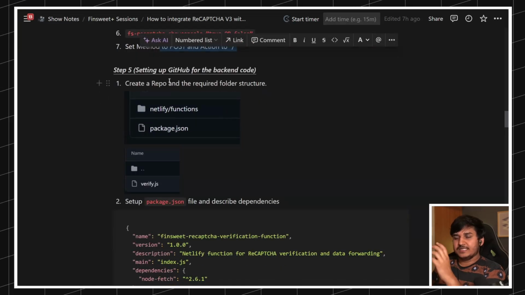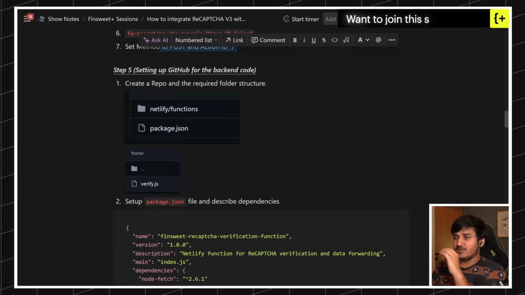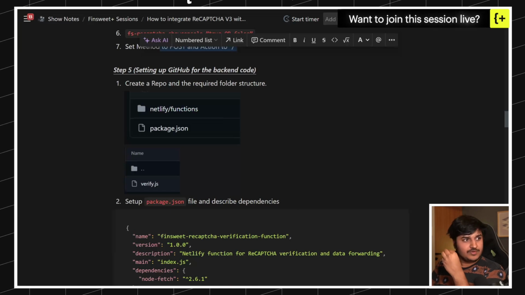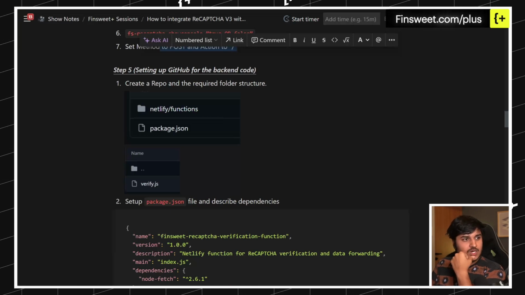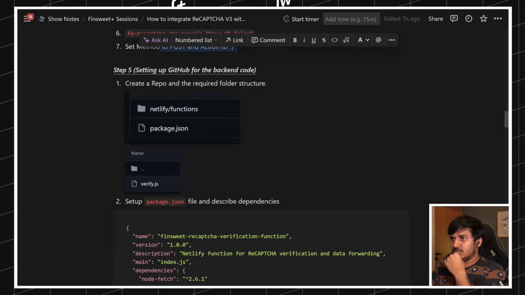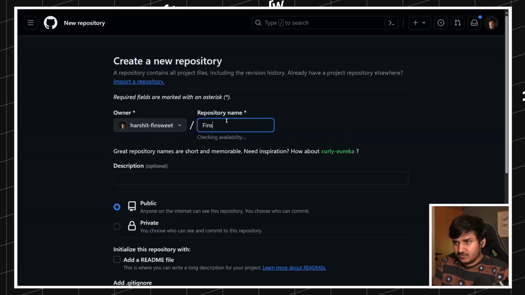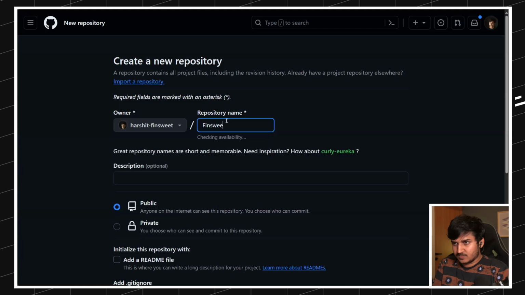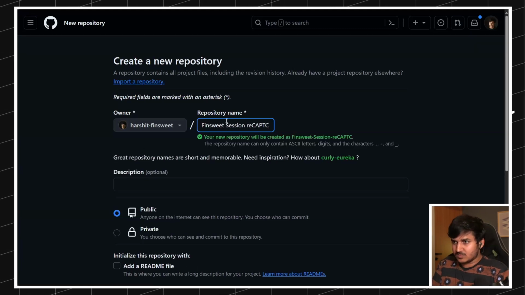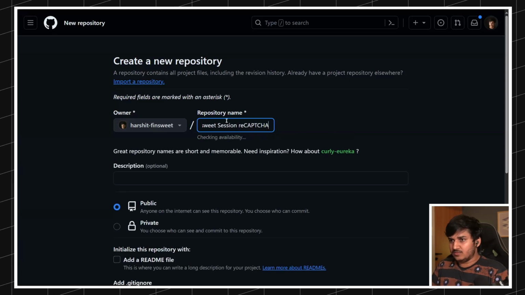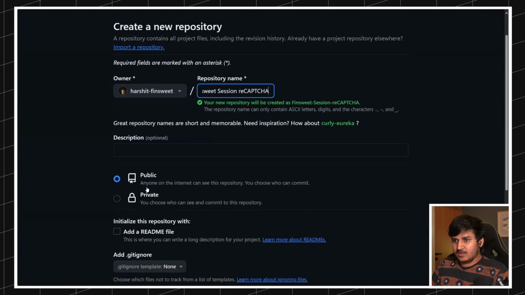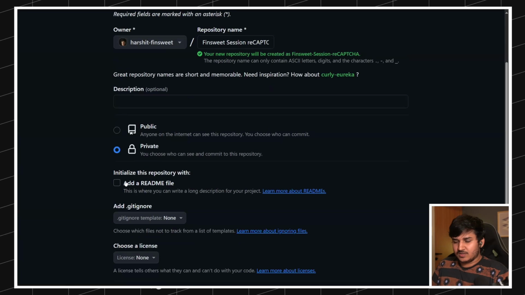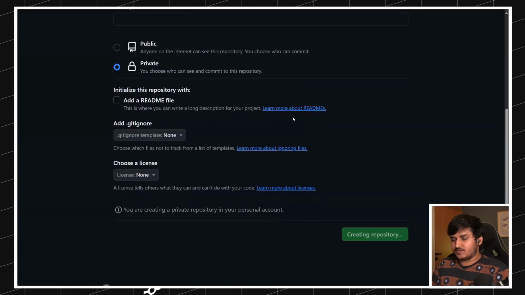Let's go to GitHub and create our repo there where we want to keep our backend code. So I will create a new repo. There we go. I will call this Finsweet session ReCAPTCHA. And I will make it private. Create repo.